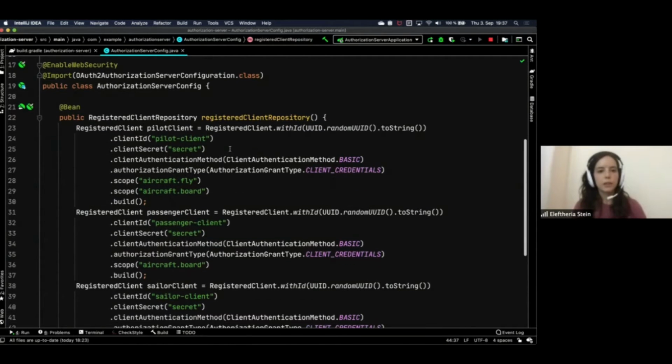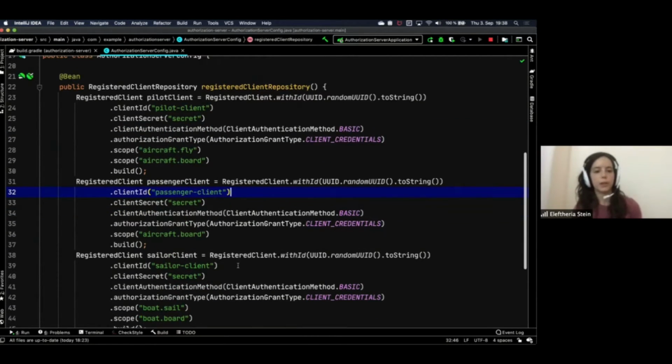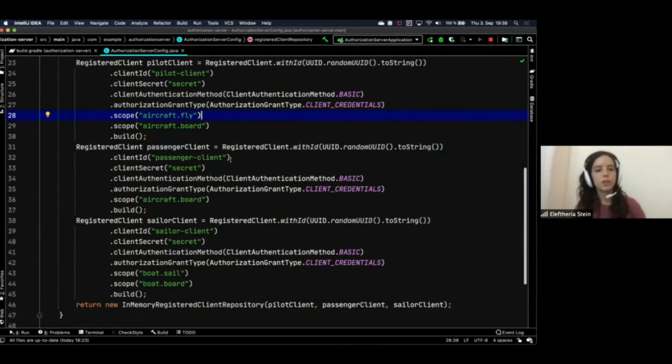So let's come to our clients that are configured within the authorization server. We have three clients, and the first one is our pilot client. The second one is our passenger client, and the third one is a sailor client. And I want you to take a quick look at the scopes here. Our pilot client has aircraft fly and aircraft board as scopes. Our passenger client has aircraft board, and our sailor client has boat sail and boat board. And these scopes will come into play a little bit later.